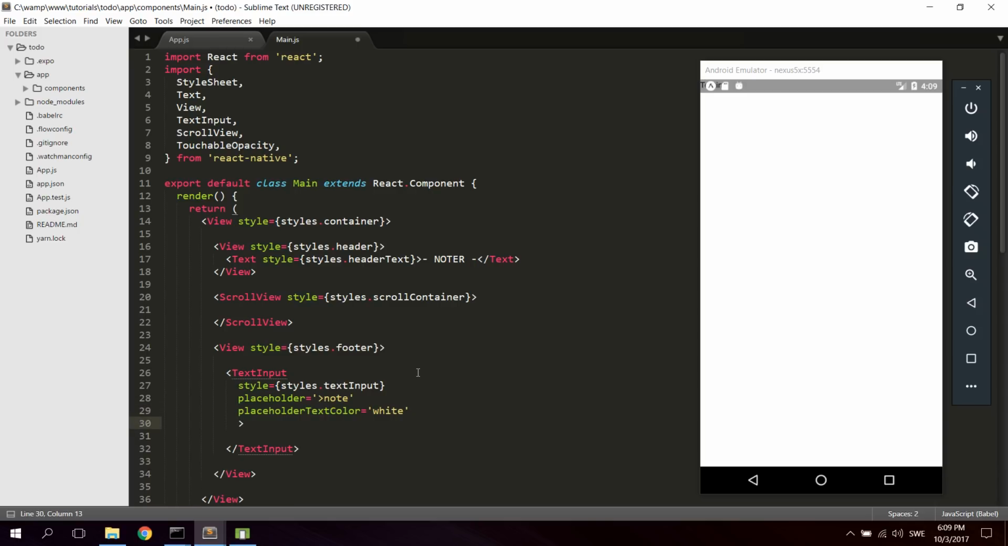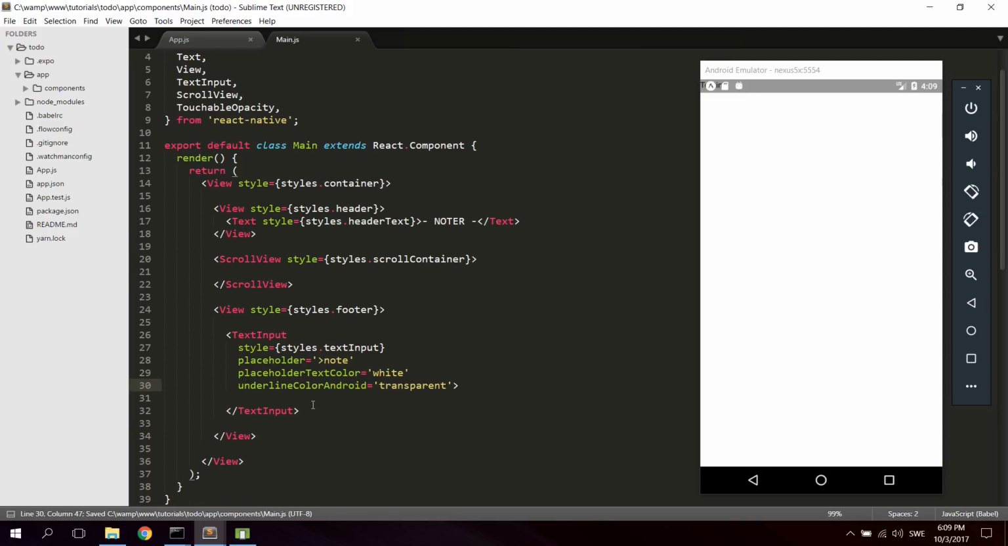And also if you're using Android, you want to add this underline color Android to all the text inputs you create, because it creates an ugly underline if you don't. For iOS it's okay, I think. You don't need anything like that. We're gonna create this style for this text input later ourselves.